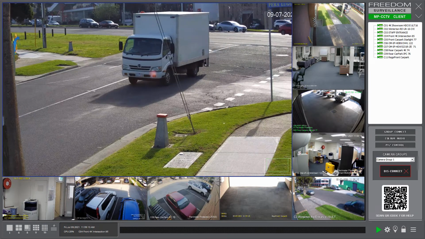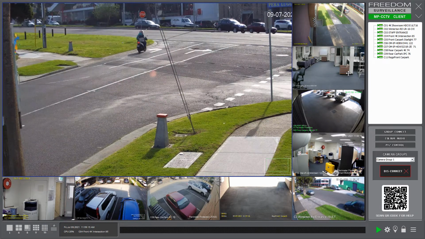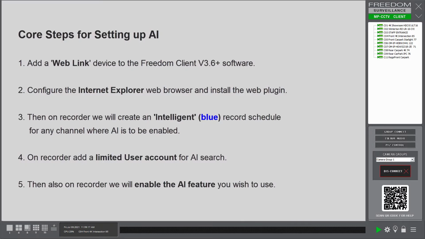Okay, let's get started with the configuration. Now, just to outline the steps briefly, we're firstly going to add a web link device to the Freedom software. Then we're going to configure our Internet Explorer web browser and install the web plugin.